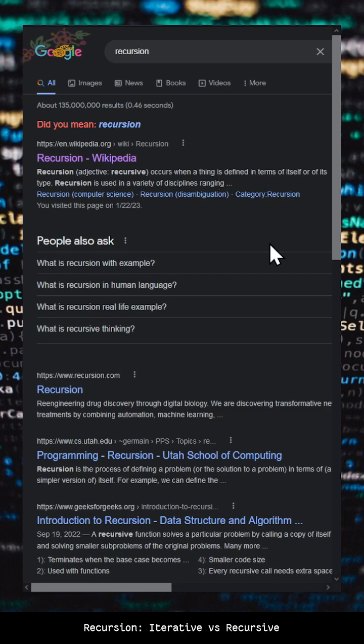So as we can see from the Wikipedia article here, recursion is formally defined as when a thing is defined in terms of itself or its own type. It's not just a programming thing, but that's where I happen to use it since I'm a programmer. So let's actually think of a situation where we could use recursion.